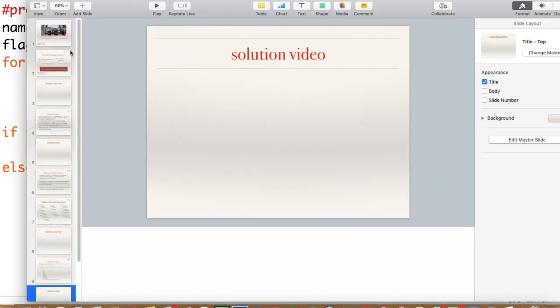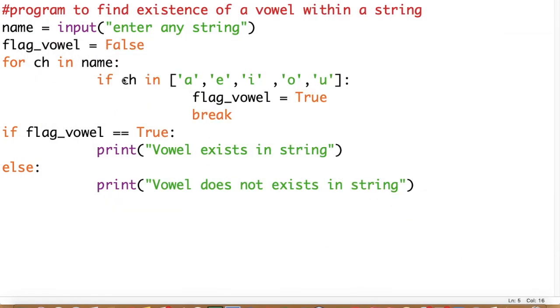So since 'a' is there, we can say that this condition is satisfied, and hence it goes inside the if condition. When it comes inside the if condition, this flag vowel is equal to true becomes executed, the flag vowel becomes true, the break statement is met and the loop is terminated. When the loop is terminated, we come out of the loop and we compare the flag vowel variable.